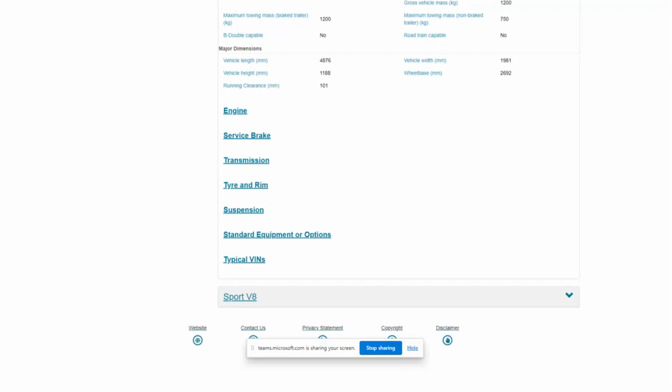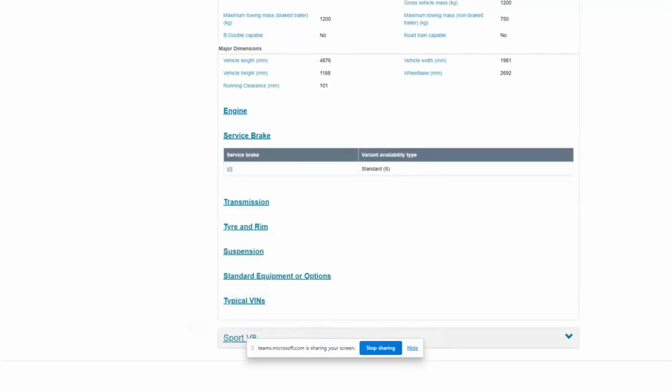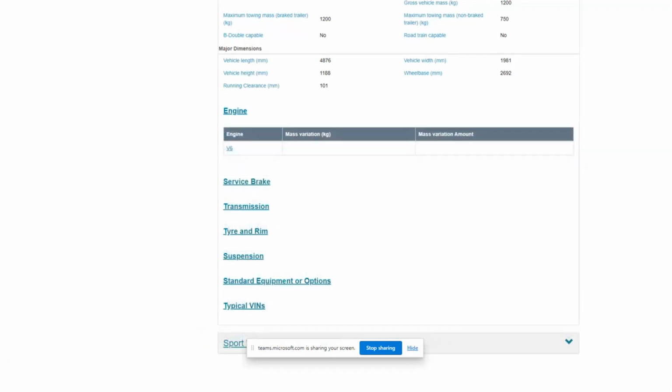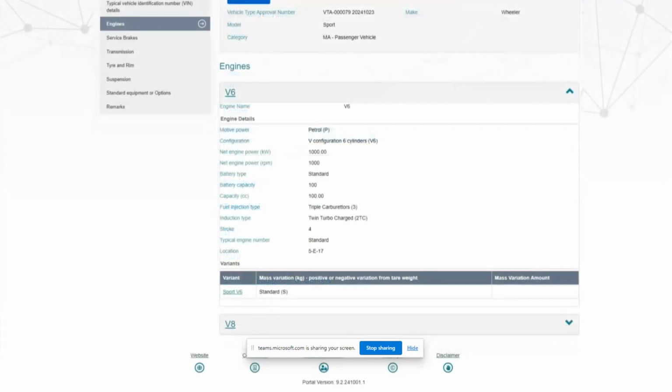To see detailed information for these sections, you just need to click the heading and the information will appear underneath. For example, when I click on the heading Service Brakes, a table with service brake details is now visible. When you click on a new heading, for example Engine, the previous section will collapse again and the engine information appears. You will notice the engine number is a link, and if I click on it, it has taken me to another page with even more details, in this case the engines page.